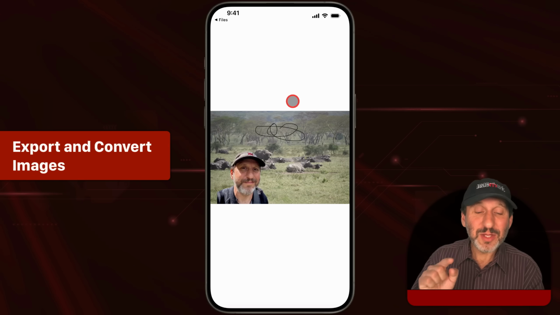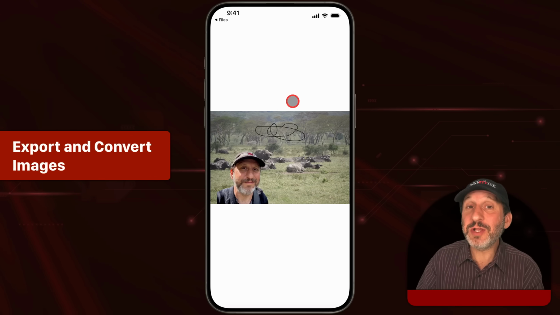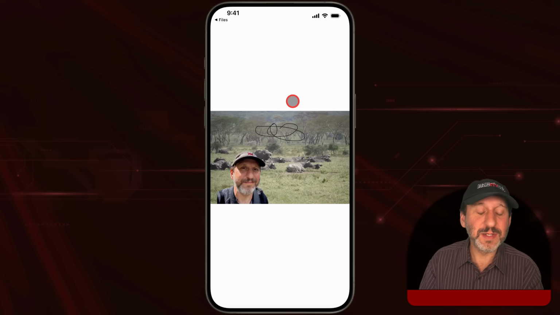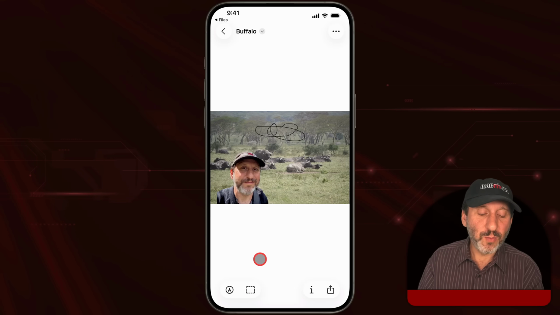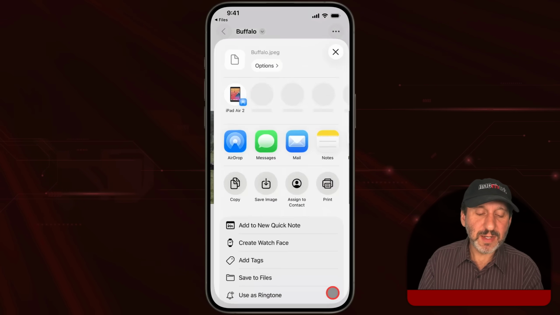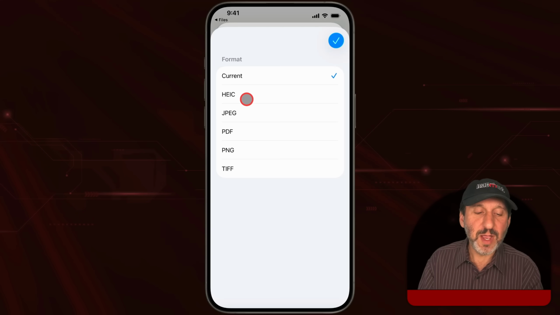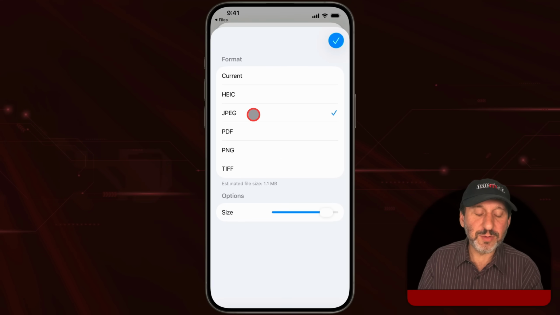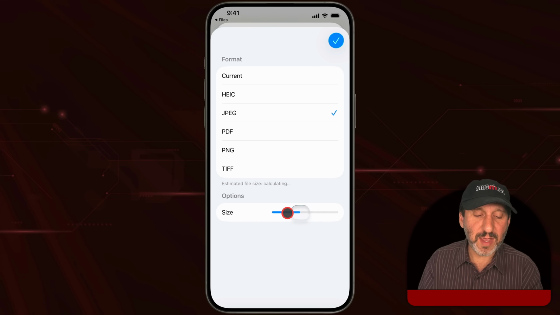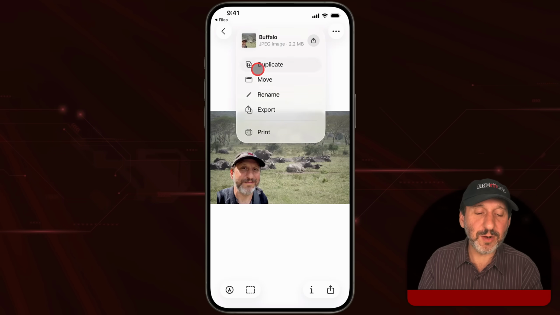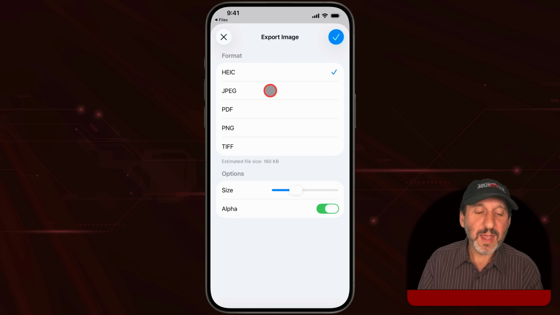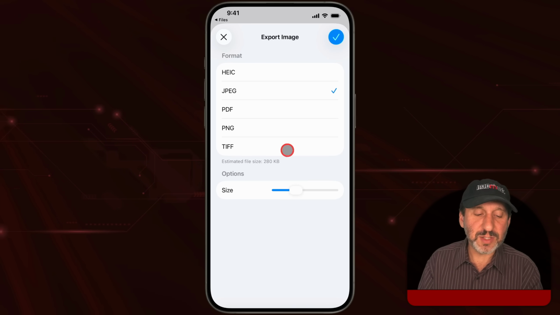And then finally, you can export an image. So basically, you can convert it to another format. You can do that a couple ways. One is to use the share button down here, and then before you share it, you can go to options here and you can choose something other than current, like JPEG here, and then set the size for the JPEG. But you can also tap up here and then use export, and then you have the same controls here. So I can select JPEG, change the size, or PNG.